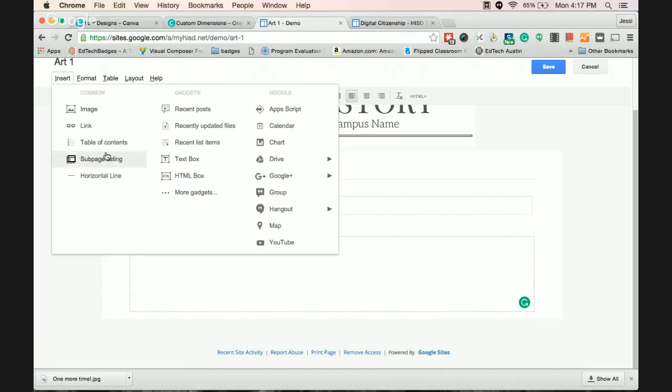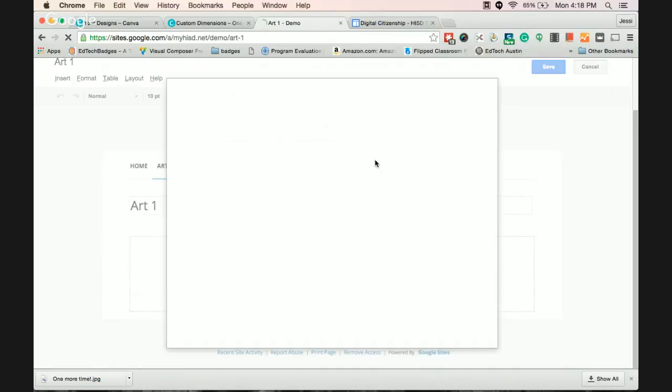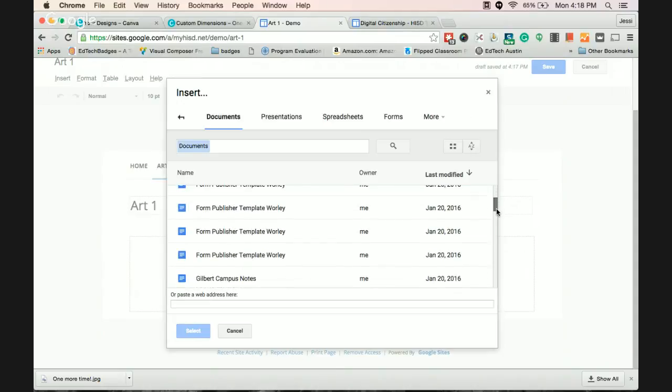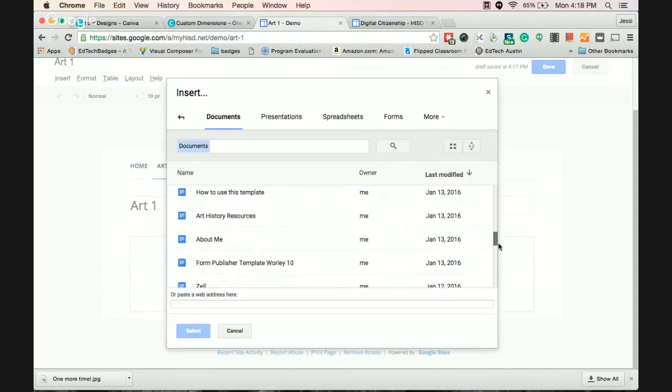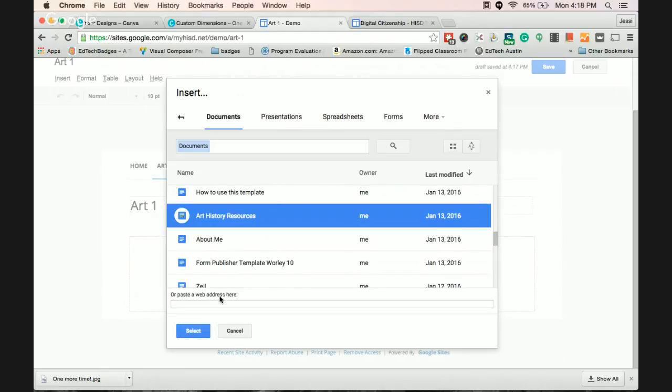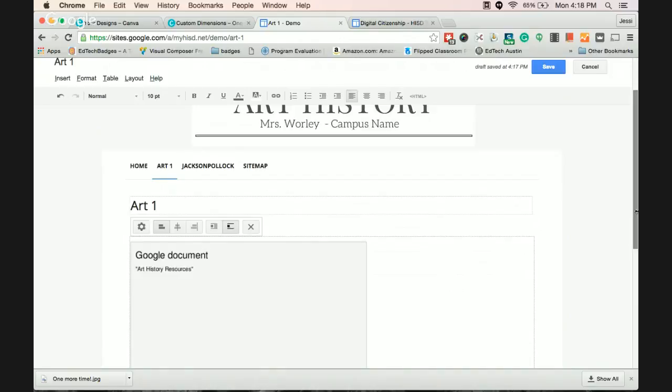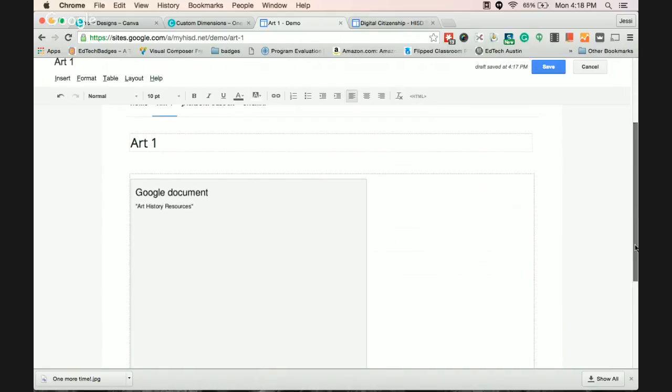So we're going to insert and we're going to go over to Drive and let's see what we got. Document. Let's find a document. Google Classroom cheat sheet, newsletter ideas. We've been working on all kinds of stuff lately. Art history resources. Select. Then it'll ask you about the borders. You cannot break Google at this point. You can decide to show these or not show these. If you don't like it, you can go back and edit it so that way it does or doesn't show those things. So there you go.